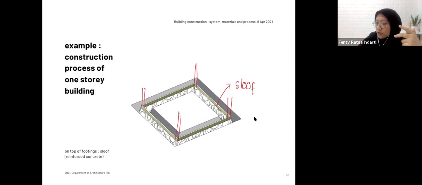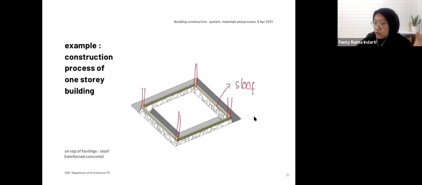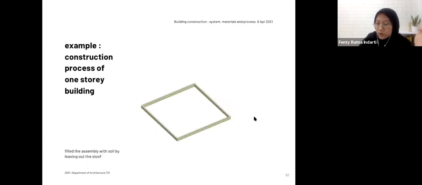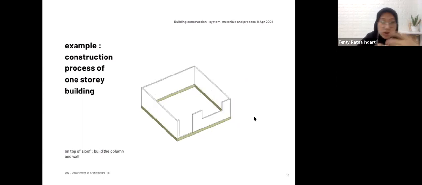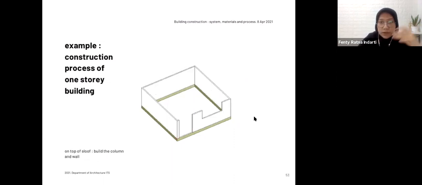And then after the sloop is built, you need to fill the hole here with soil, so that on top of the soil you only see the sloop like this. And then after that, on top of it, you start to build the wall. Well, actually it has something like this, the column here. And then from there, you start to build the wall like this.